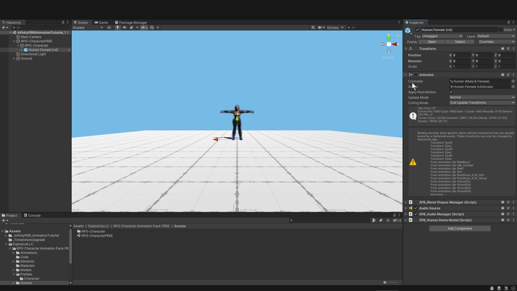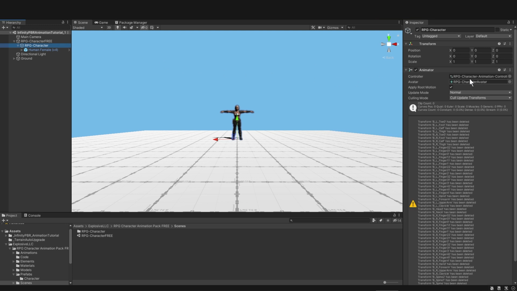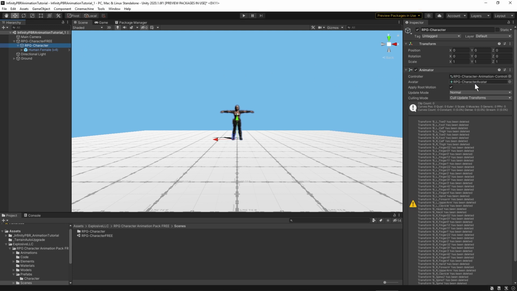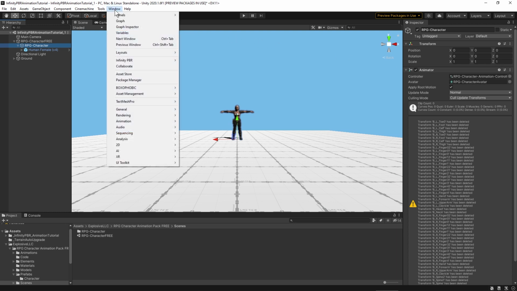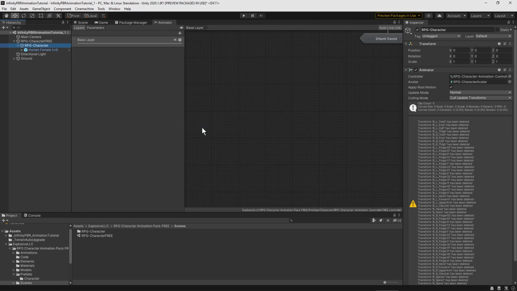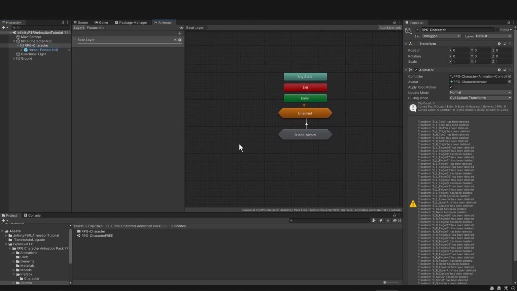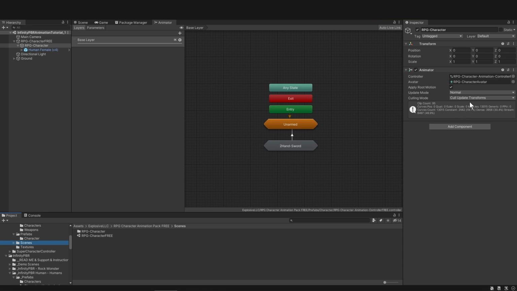So go to RPG character, and we want to use the animation controller with our Infinity PBR character. Let's take a look at the animation controller. Go to Window, Animation, and Animator. Then I'll just middle mouse click and pan over here. So this is the animation controller from the RPG character pack.